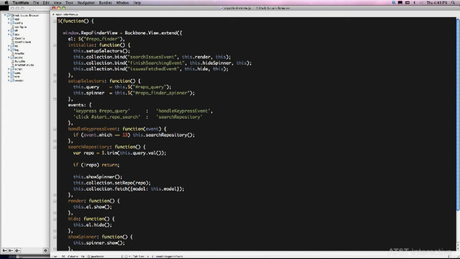And if I press the enter key, which is 13, the view is going to search for the repository, search for all the issues. And it does that by delegating the search operation to the collection, which is this line right here, fetch. And it passed in the model. You will see why in a second.